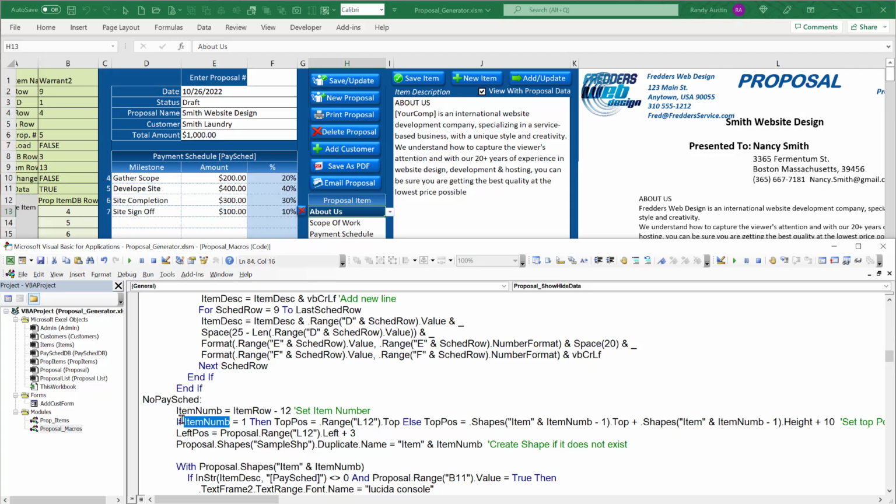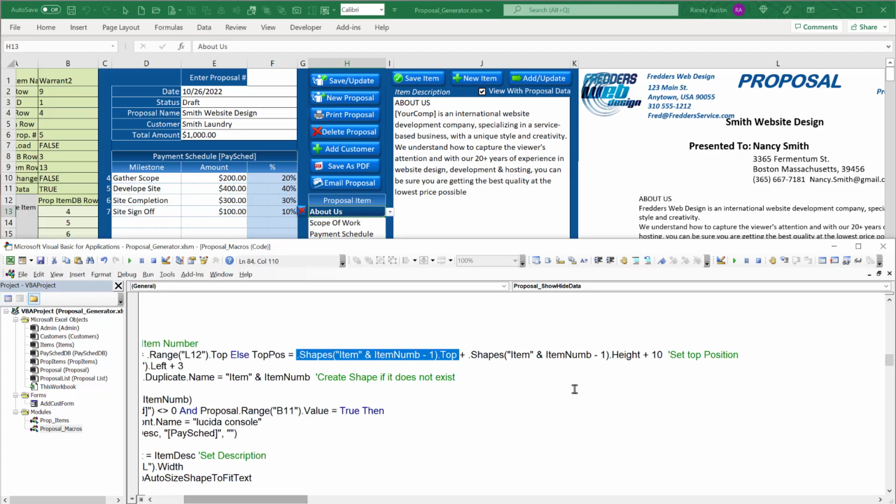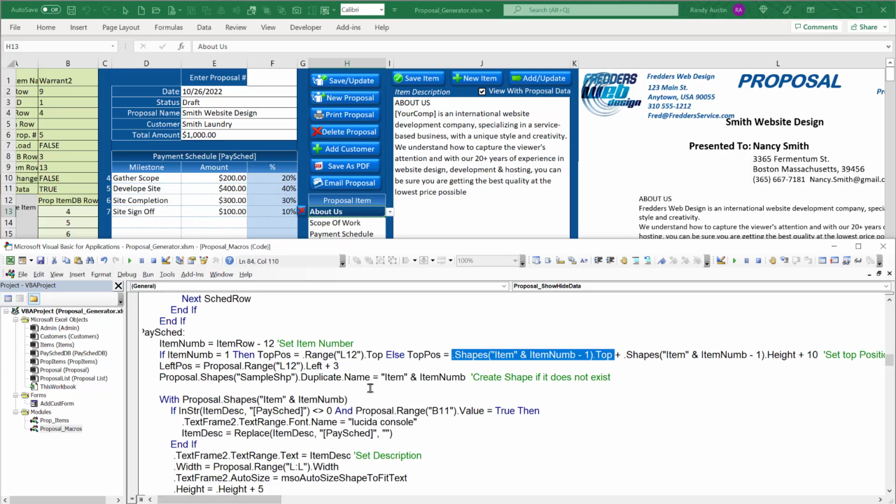So if the item number is 1, again, we're going to repeat this. Then the top position, just like we did before, equals L based on row 12, setting that top position. Otherwise, if it's a subsequent shape, meaning shapes 2, 3, 4, 5, whatever, we're simply going to base it on the top position of the shape before, plus the height of the shape before, plus 10, setting that top position. Okay, so now we've finished all the description based on that.